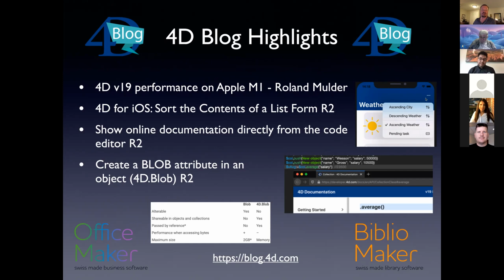We caught a glimpse of that a little bit in one of our previous 4DMethod meetings, but now it's here with R2. And then another very useful feature is being able to create blob attributes in objects. That was missing originally. There's a new 4D type, 4D.blob, and that article has a very good discussion and review of the benefits and drawbacks, like why you would want to use either a C blob, the old blob type, or the new object blob type.